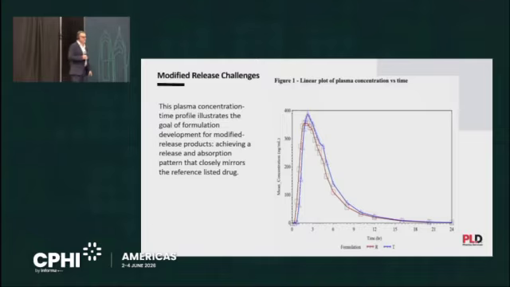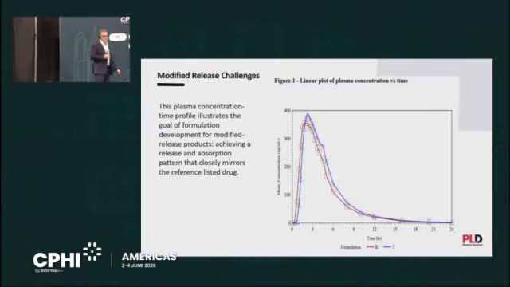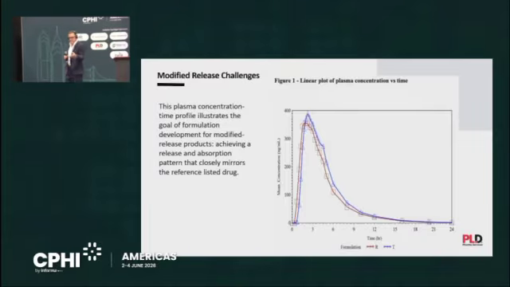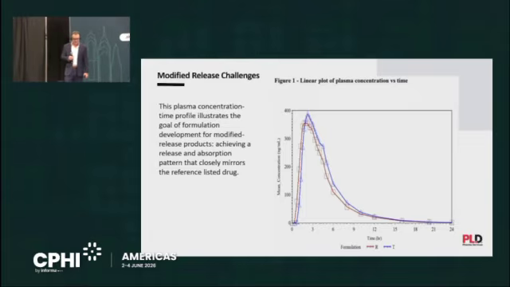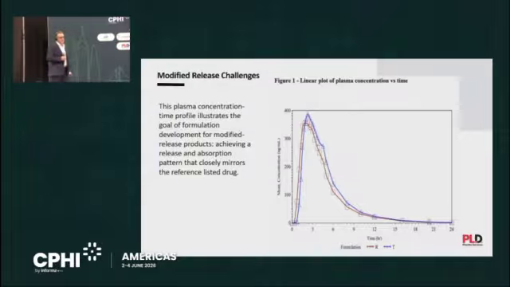So modified release challenges. This one was very interesting. This is a PK profile, in case any of you have not seen that, just for visualization. This is a plasma profile of the test versus the reference, and you could see how the lines kind of match up to each other. Our product had a little bit more Cmax on the open. This is a delayed release product, just so we're aware. So this one was extremely challenging.